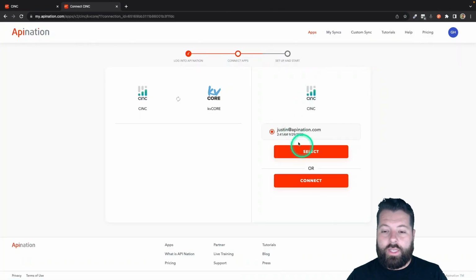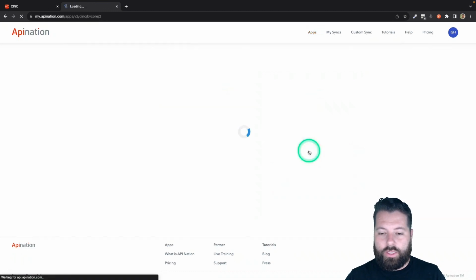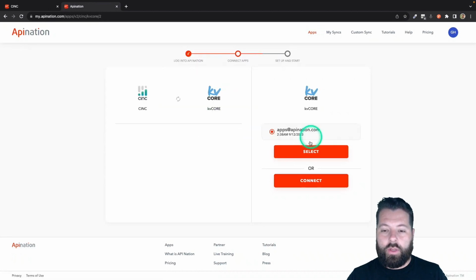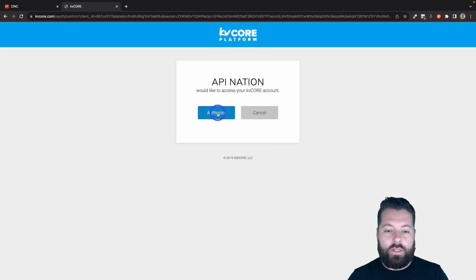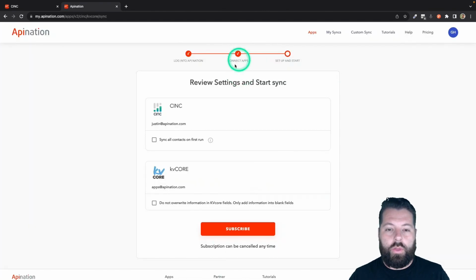And there you go. It's now connected. You can see the account is there to select for this sync. So I'll select it. And then we're going to do a similar thing with kvCORE. You'd hit the connect button. It'll take you out to the kvCORE page to sign in and authorize the connection. And then that app is ready to go and connected as well.